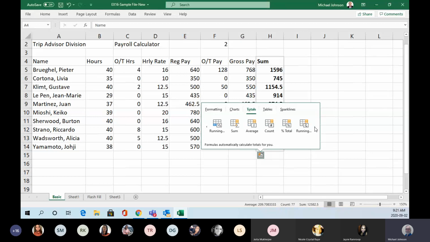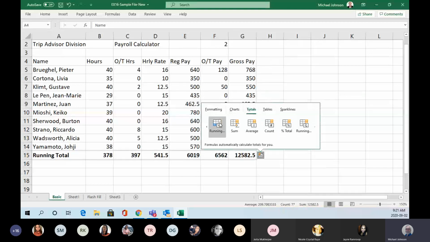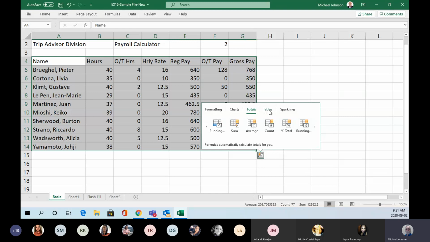And of course, there are other possibilities here. Running balances, totals, count, sum, average. We can have anything we really want here. It's really surprising that this tool is so powerful.